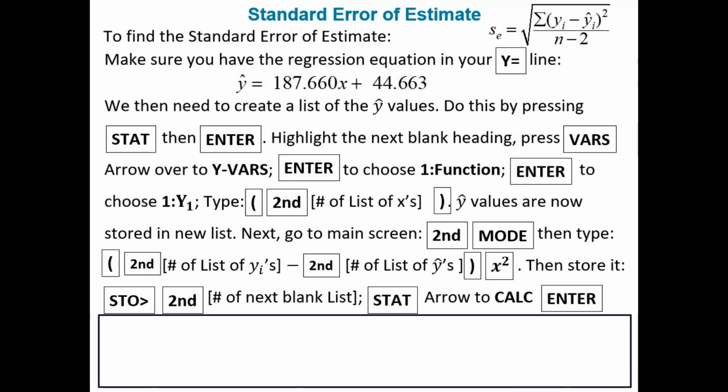Now you want to store this value. Don't press enter yet. Press the STO button. It's just above your on button. It has a little arrow. Then the second button and the number of the next blank list to store these values to. So whatever the next L number is that you don't have anything in yet.